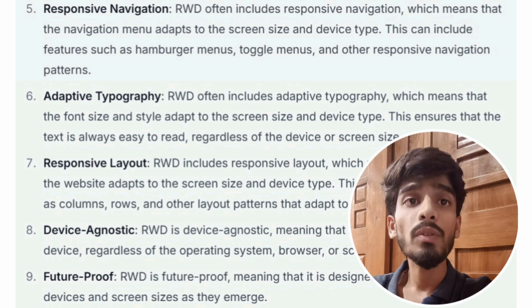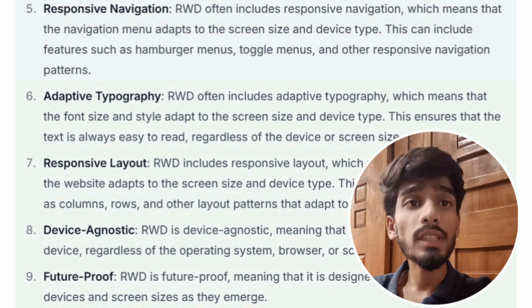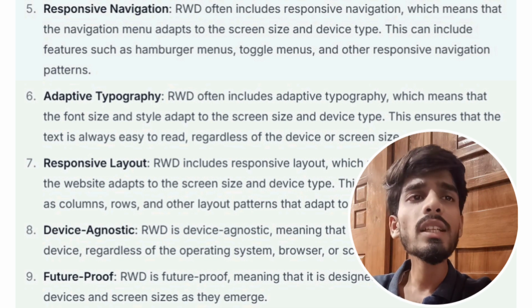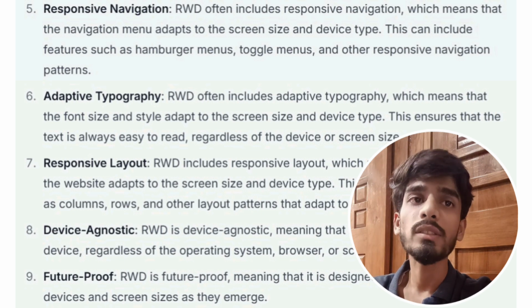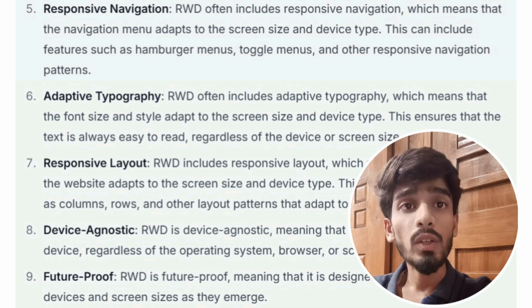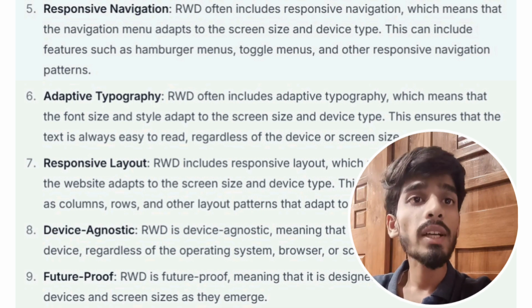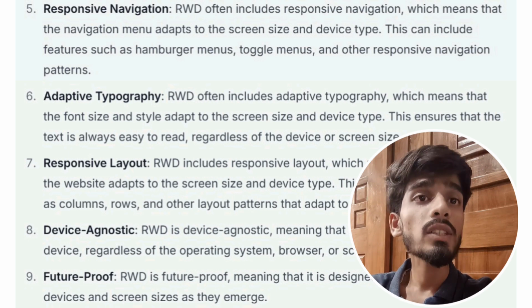Next is responsive layout. RWD includes a responsive layout, which means that the layout of the website adapts to the screen size and device type. This can include features such as rows, columns, and other layout patterns that adapt to the screen size. Next is device agnostic. RWD is device agnostic, which means that it is designed to work on any device regardless of the operating system, browser, or screen size.